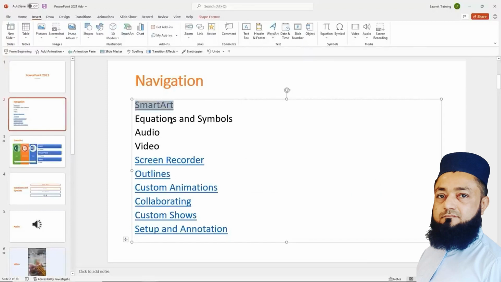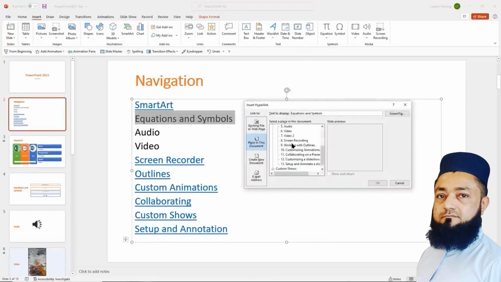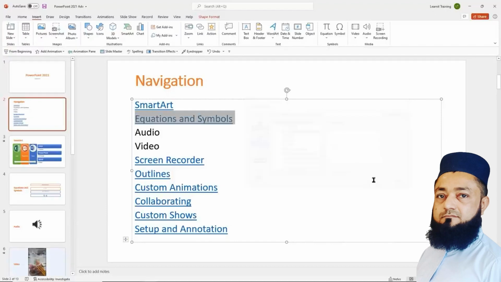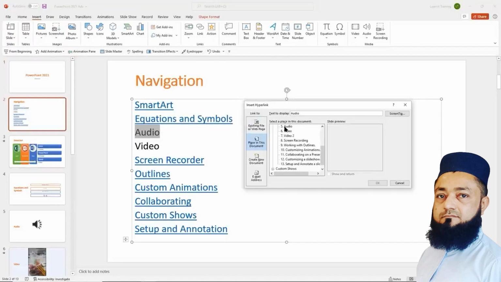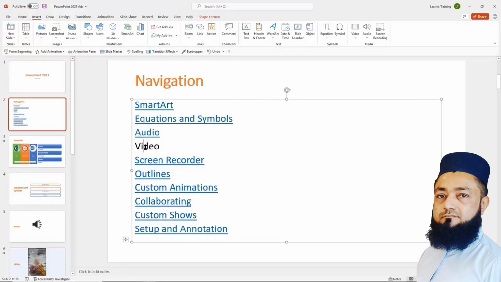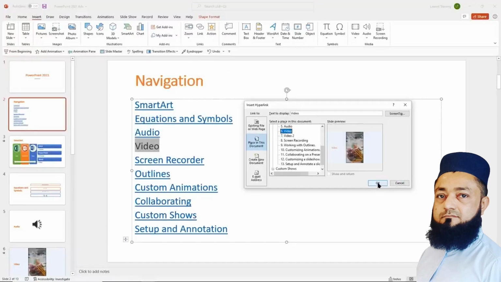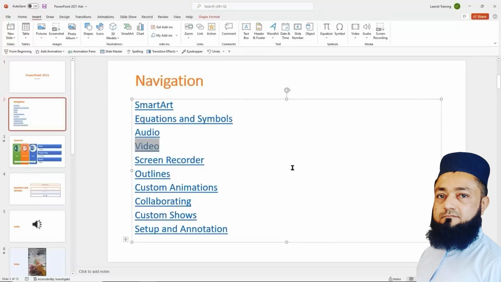Repeat the process for equations and symbols. Now that I've added a link inside of the document to a place in this document, it remembers for me and locks onto that. So now I just need to click on the slide I want to go to, click OK. 2 down, 2 to go. Link. Still on audio. My preview on the right is correct. Good to go. And finally, video. There we go. Click OK. Now we do have 2 videos, but just going to the video section is fine as well.